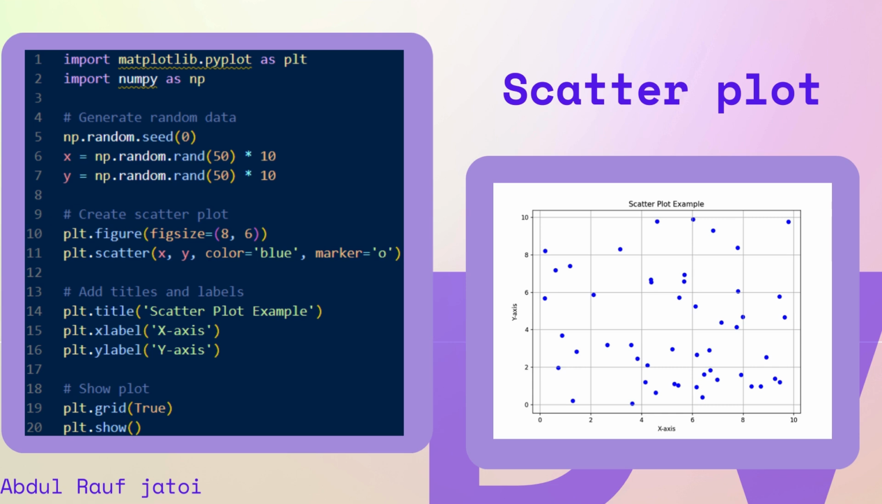Now here you can see plt.grid, which will show the grids. These are the lines, some horizontal and some vertical. These are the grids. Okay, so this is the simple example of how to create scatter plots.